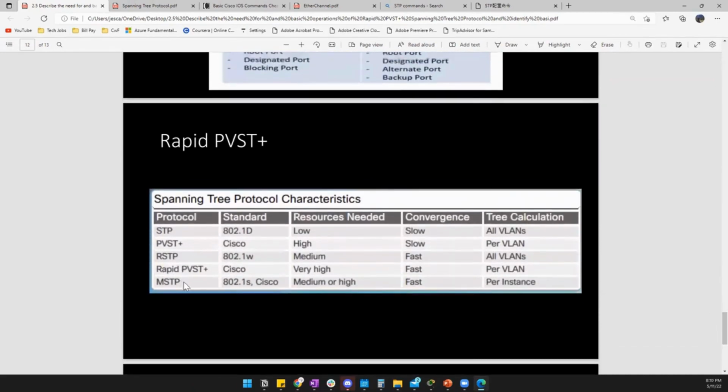And then the characteristics of what's going on. MSTP, I don't know what that's got going on, but the rapid per VLAN spanning tree is Cisco. Cisco is the one that only uses per VLAN. Everyone else uses either spanning tree or rapid spanning tree. This whole per VLAN stuff is Cisco, which makes sense because Cisco really likes to do their own thing.